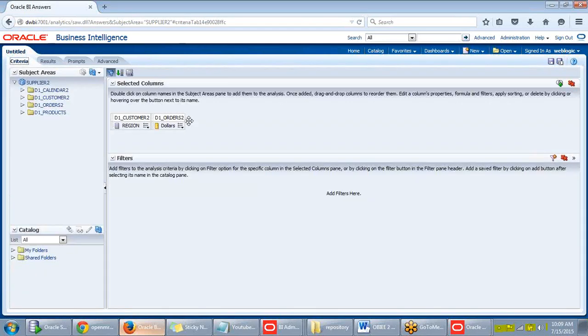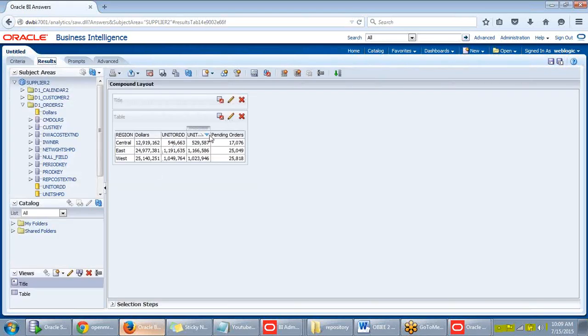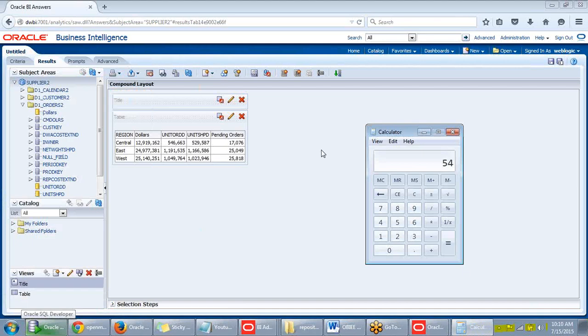Okay, let me generate another report. I will add these things to this report only. I'll be using units ordered, unit ship, and pending orders, and click on results. See, units ordered minus unit shipped is nothing but this value. This is our calculated value, and it is calculated using these two columns. If you want to cross check it, you can: 54666 minus 529587. It is 17076. Fine.